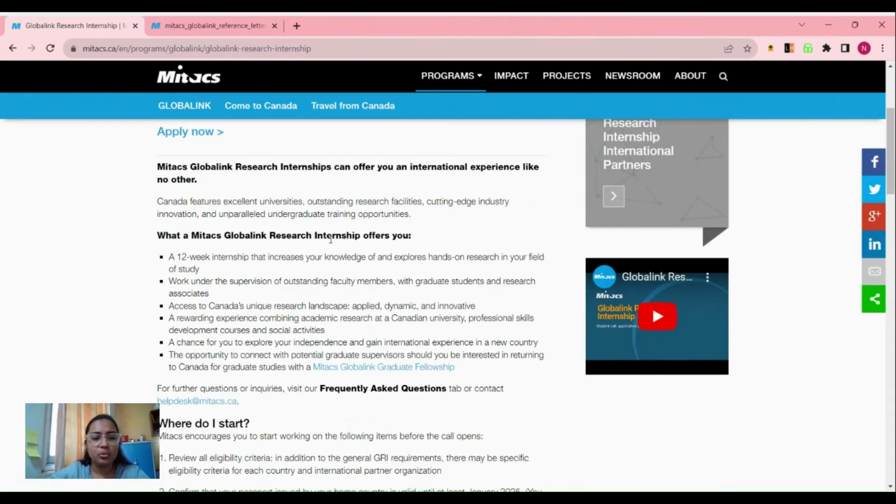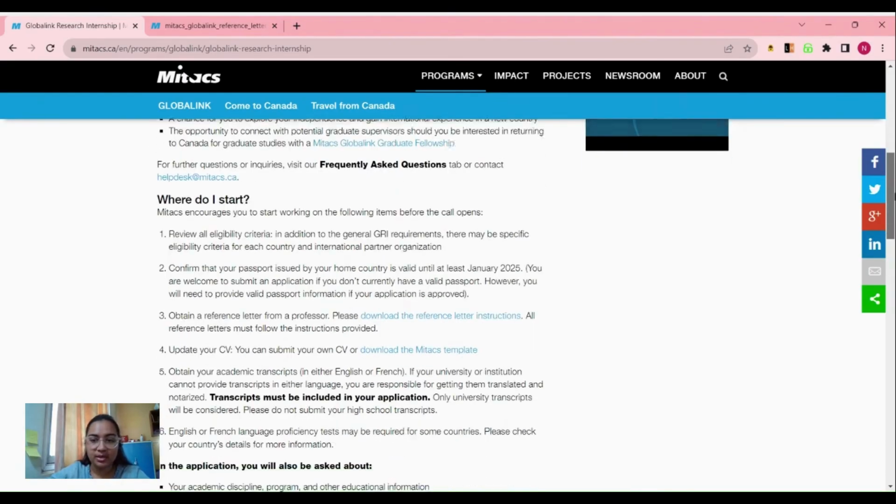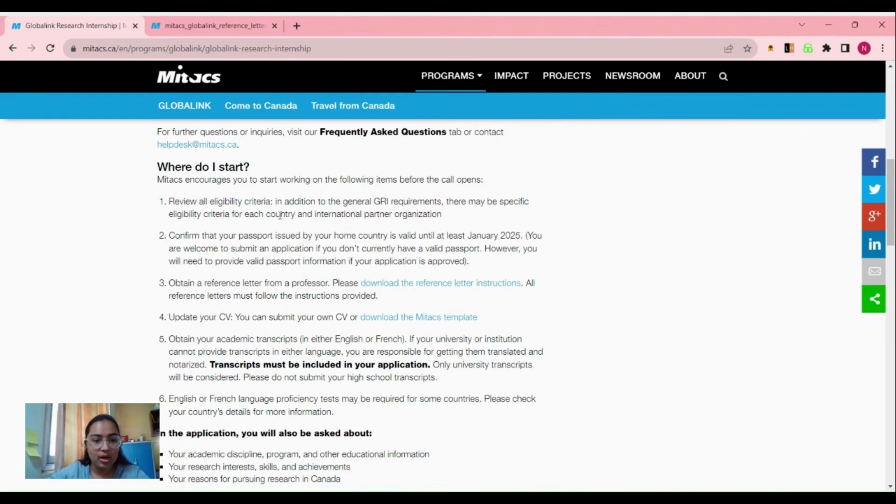Let's go to student application. Here they have mentioned what the MITACS Globalink research internship offers you: a 12-week internship, work under the supervision of outstanding faculty members, and access to Canada's unique research landscape. You can read it out.